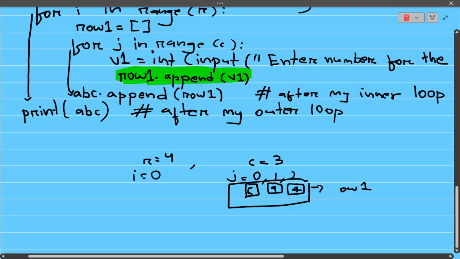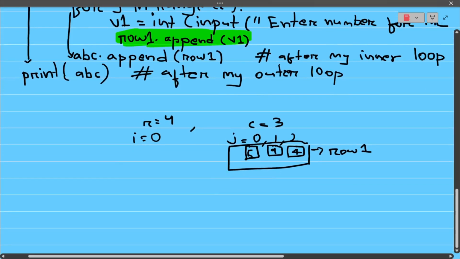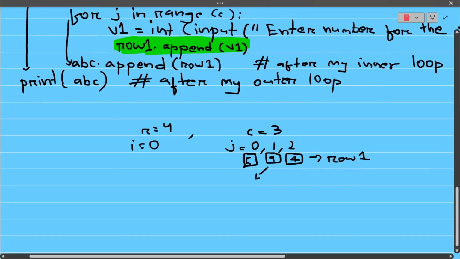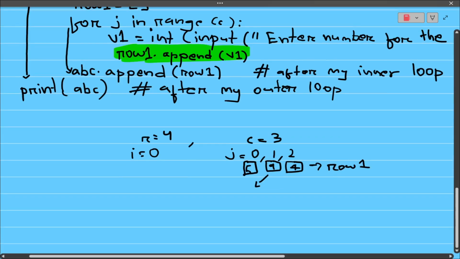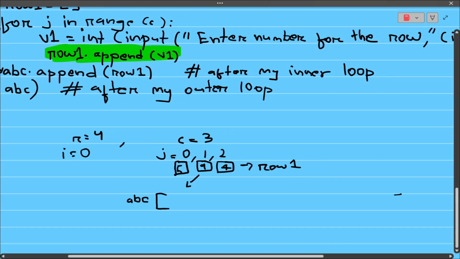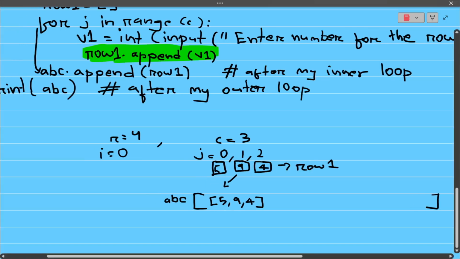And once this is stored in row 1 and my inner loop becomes false, what will happen? It will come out of my inner loop, and when it comes out, as you can see, I have written abc.append. That means abc is my place where there is a big list. So here, this 5 9 4, which was my row 1, is stored like this.